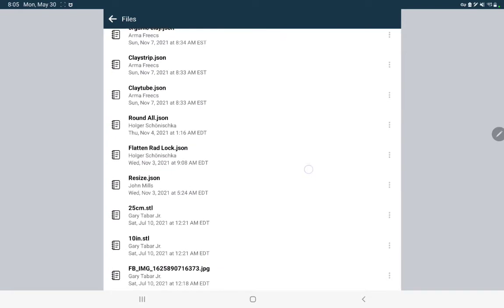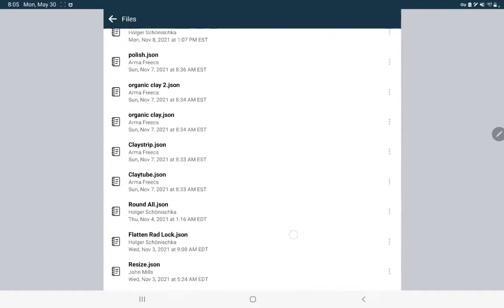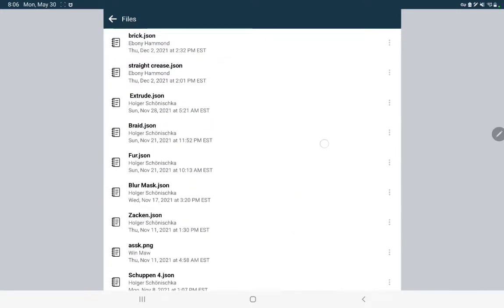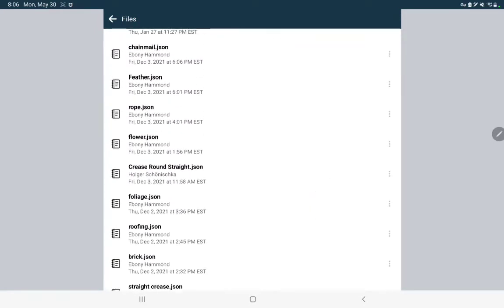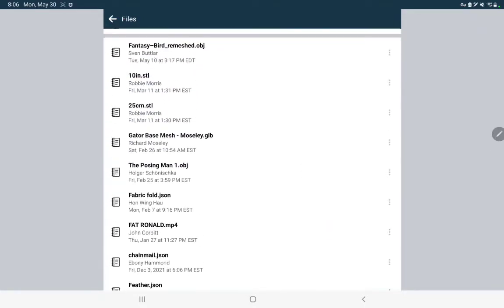And also John Mills, who is a moderator of the site, he's published the resize, so make note of that, because later on I'm going to demonstrate it and you'll find that very, very helpful. There's other things here which I really don't find myself needing, but maybe if I did other types of sculpts I would.